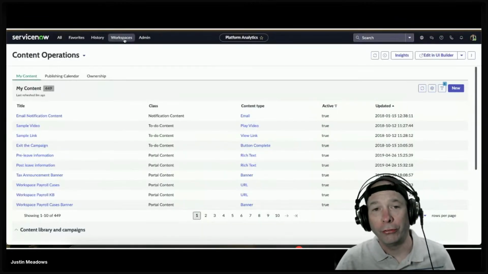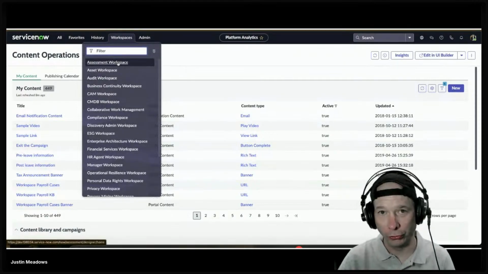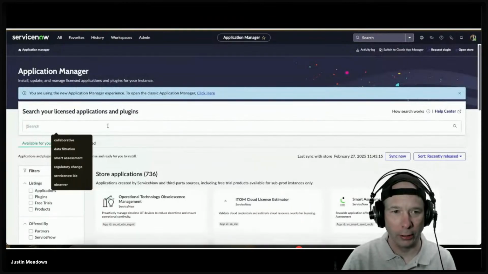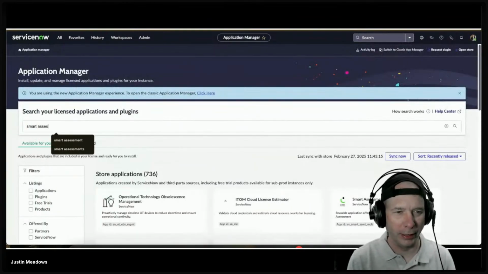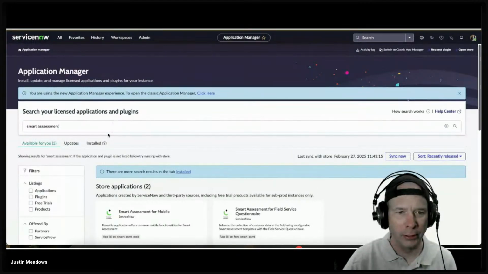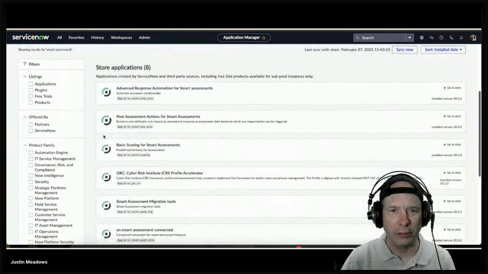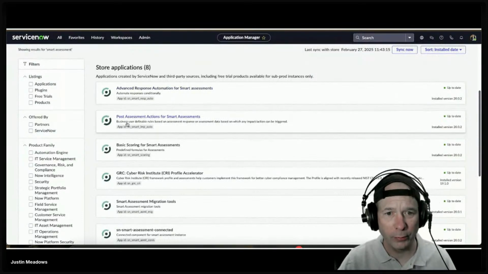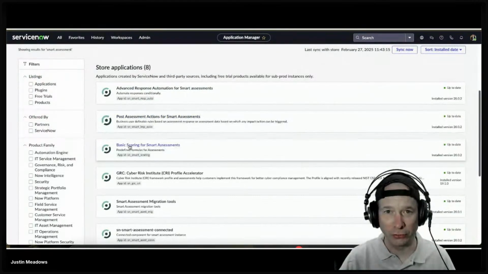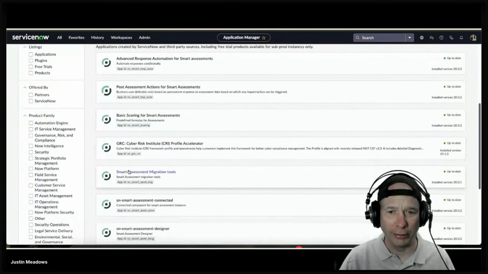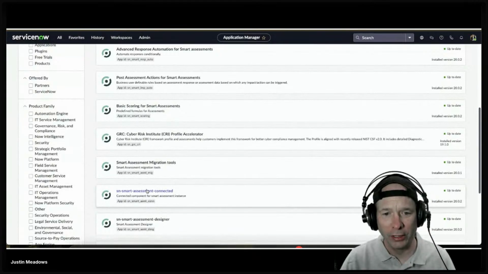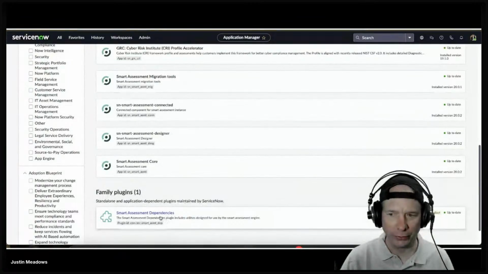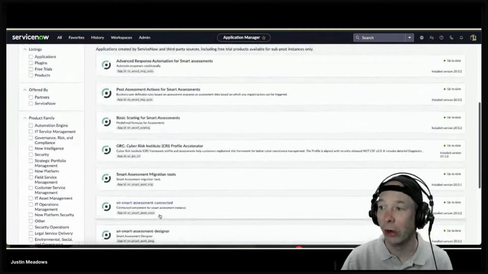One of the first things you will notice if you install Smart Assessment Core, in fact, let's take a look at what is installed so you know how your PDI or your instance might vary from mine. What I've got installed is everything I could install that might be related: advanced response automation for smart assessments, post-assessment actions, basic scoring, smart assessment migration tools, smart assessment connected, smart assessment designer, and smart assessment core, and then the dependencies that come with it. And it looks like I got them all up to date too.